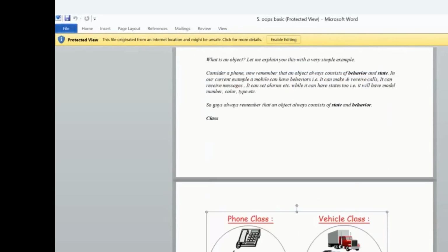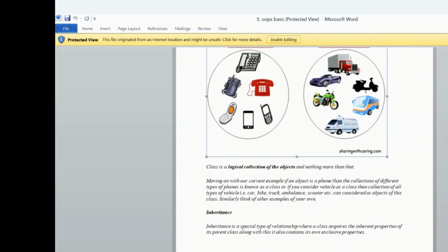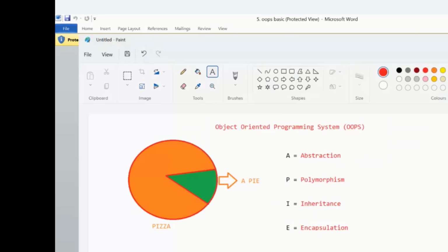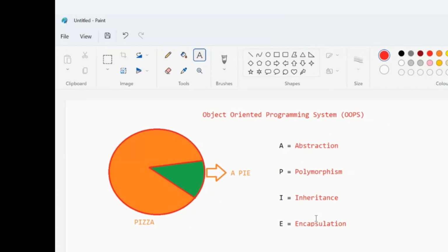So this is, in general terms, we can say this is object, this is class. Now once we go one by one, then you will be able to understand how these object and class are related to each other. All right. So now next thing is that we can see these four concepts one by one, and we'll try to implement that.